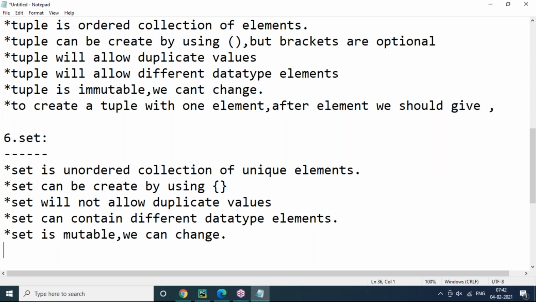For example, a string is ordered, a sequence of characters. A string has indexes. The first character is placed at index 0, the second character at index 1, 2, 3, and so on. A list is ordered, it has indexes. A tuple is ordered, it has indexes. But a set is unordered, it doesn't have any indexes. There is no index chance, because we don't know at what time which element is appearing at which index. The order may change each time we execute, many times, because it is unordered.